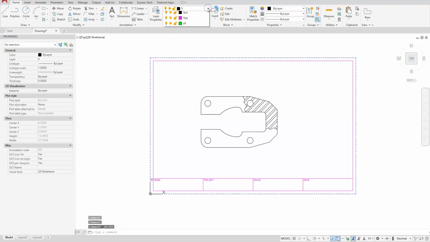And now if I go back and I check, the layer center should be added, and it should be added to my block for the next time I insert this.